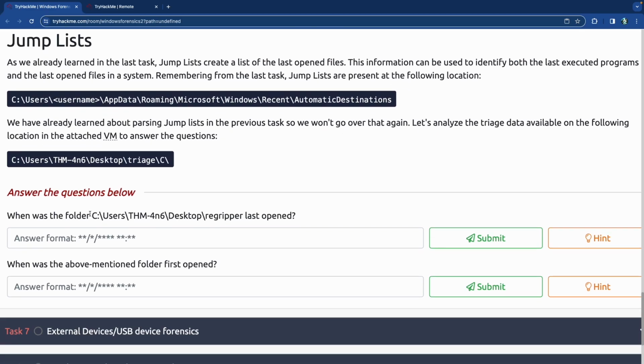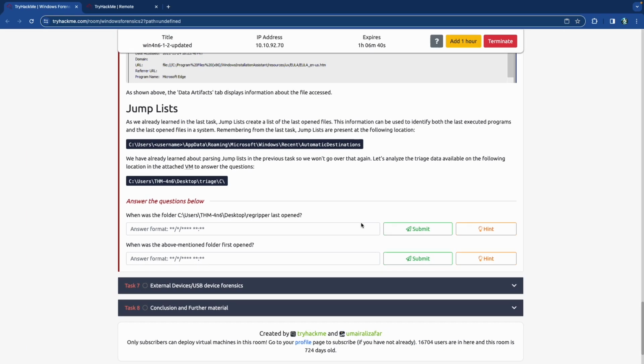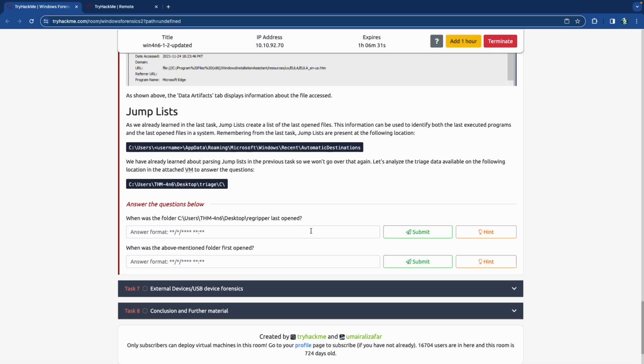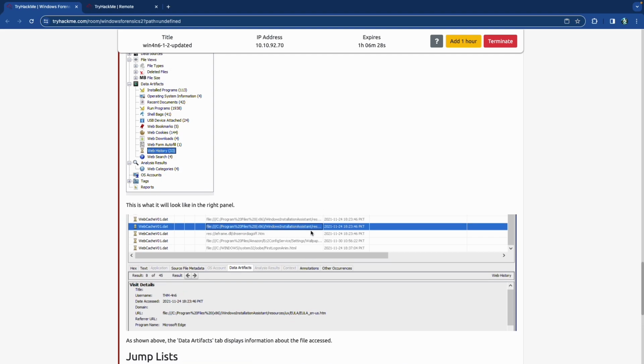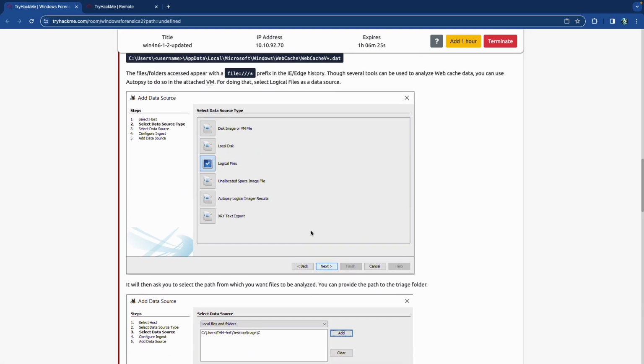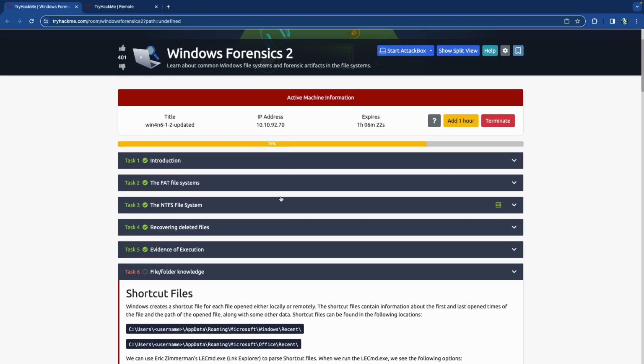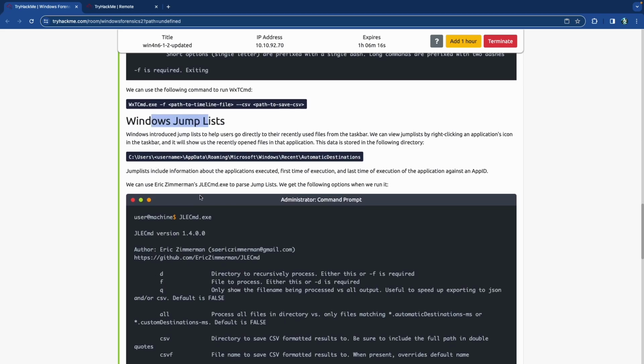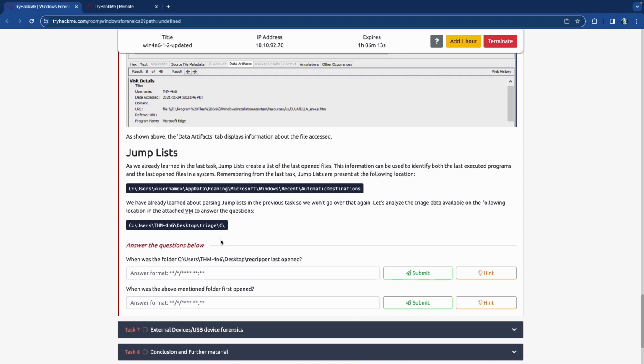So when was the last folder Reg Ripper last opened, and when was the above mentioned folder first opened? And I wonder if this is going to be an Autopsy thing. No, it seems JLECmd will give you the date time info. Okay, so since we're going to be using JLECmd, I think it's for jump lists, right? So yeah, jump lists. JLECmd would be jump list. Windows 10, jump list is JLECmd. So we're going to go over there, and we're going to run JLECmd one more time against our automatic destinations, which I think it's all.